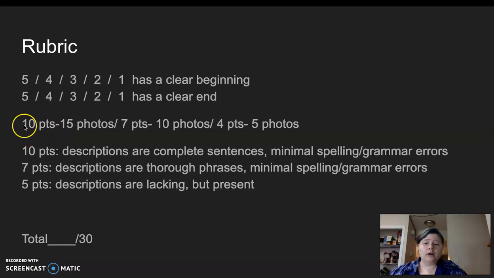Next up is the number of photos included. If you happen to include 15 photos, you'll get 10 points. It's the maximum amount for this one. If you include 10 photos, which is the minimum required, you'll get 7 points. And if you only include 5 photos, you'll get 4. So keep that in mind with how many you think you need to include to express what you want to say. But know that the minimum number required for a passing grade is 10, 7 points.